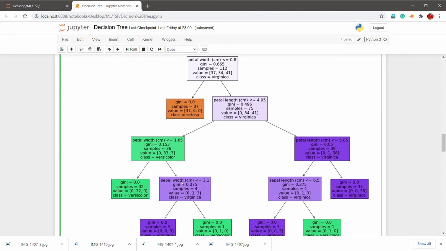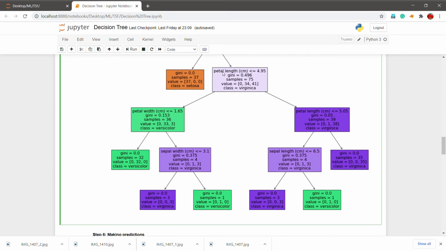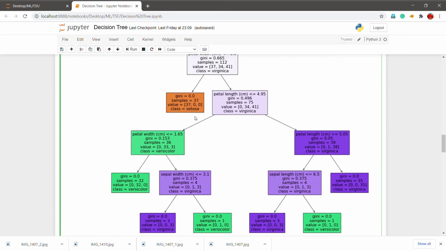As you can see here, the petal width is the most useful feature to separate the setosa species from the other two, because after this first box, the setosa species does not occur anywhere in this tree. All the samples are classified here itself. The petal width feature is used later as well, but it is very much useful in classifying setosa.